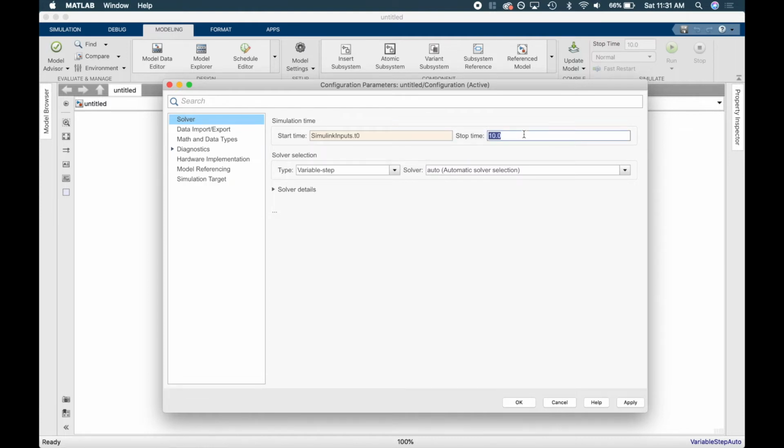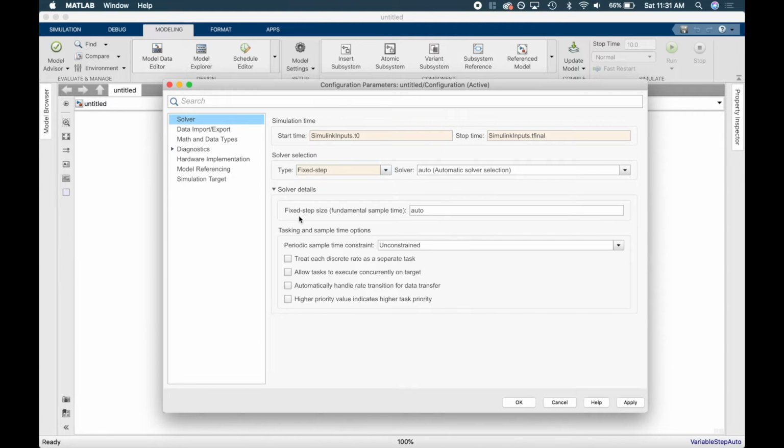Similarly, we need to change the stop time to be SimulinkInputs.tfinal. And it's important to note that these are case-sensitive variables, so it needs to be input exactly like you see here. One final thing we need to do, in the Solver Selection tab, is change the variable step to be fixed step. And then under Solver Details, we need to change the fixed step size from auto to be 1 second. Once we've specified these changes, we can go ahead and click Apply, and then hit OK to close the dialog box.